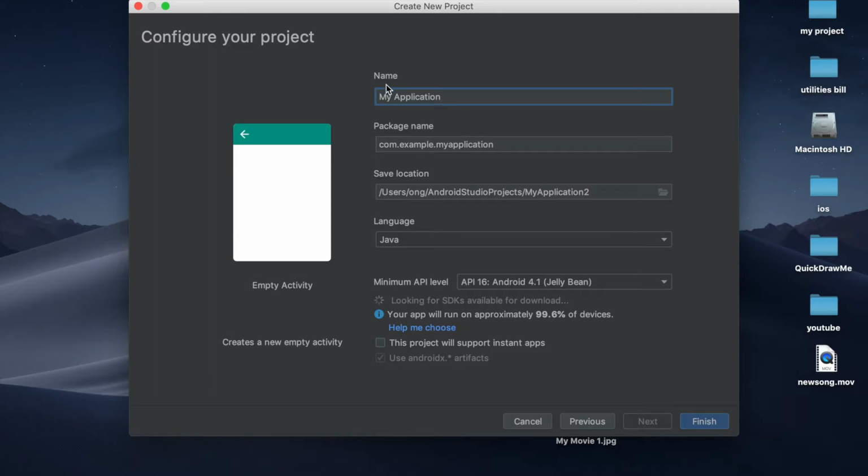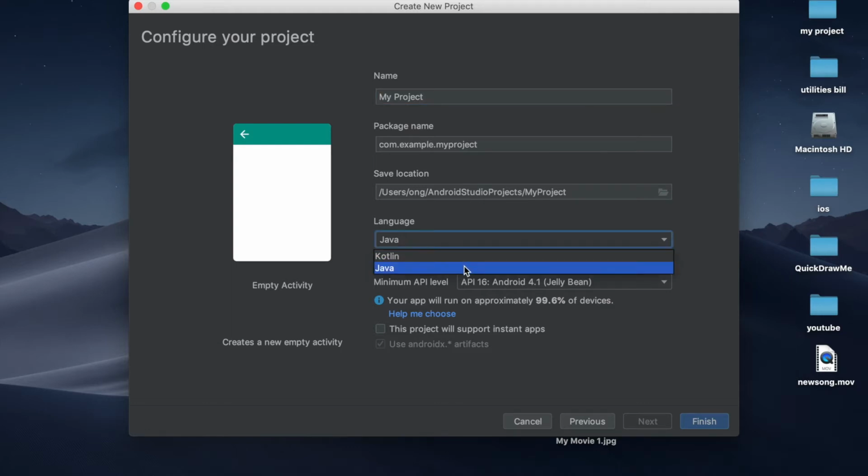This is your name, then I use my application, or I can change any name I want, the project, package name, your location, and the language. Okay. Finish.